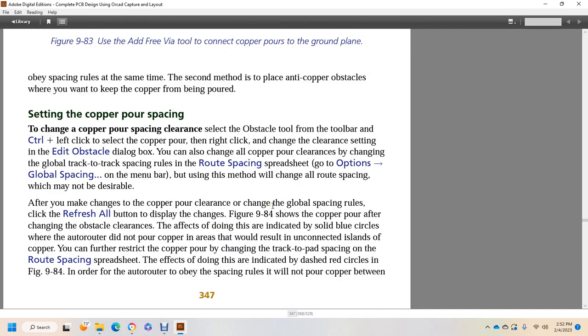Changing the copper pour spacing: to change the copper pour clearance, use the obstacle toolbar, control left click on the copper pour, then right click and choose the clearance setting in the obstacle dialog box. You can change all of the copper pour clearances to the global track spacing with the routing spacing spreadsheet option, global spacing, on the menu bar. This method changes all the routing spacing, which may not be desired.